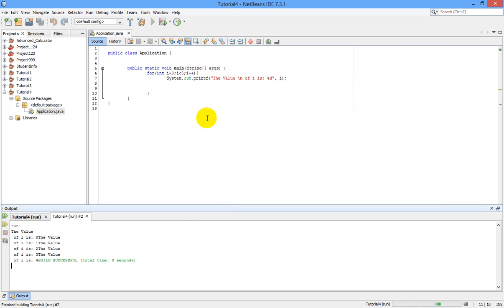See, the value of 1 is like this. Anywhere you can include this line. The value, now the line breaks here, the value line breaks here, and the output of 1 is 0. The value of I is, so this is how, in order to break the statement or in order to get output in the next line, we use \n as a special character.